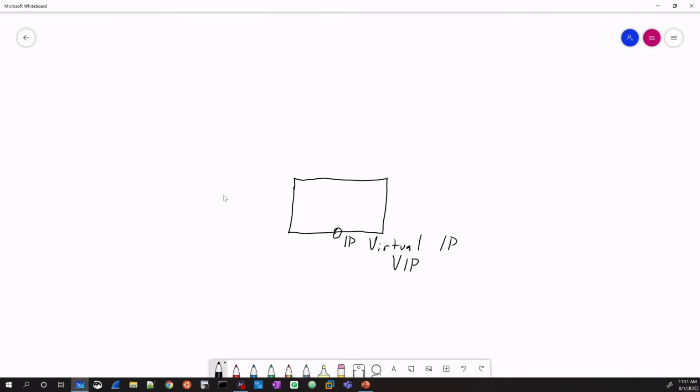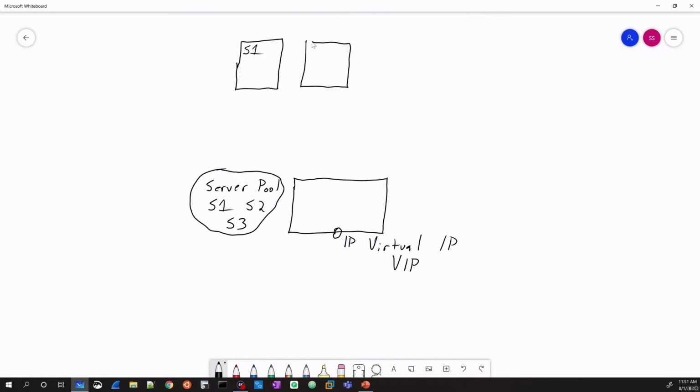On the load balancer, we are going to have a server pool where we will define server 1, server 2, and server 3 in our pool. On the back end, we will have server 1, server 2, and server 3.